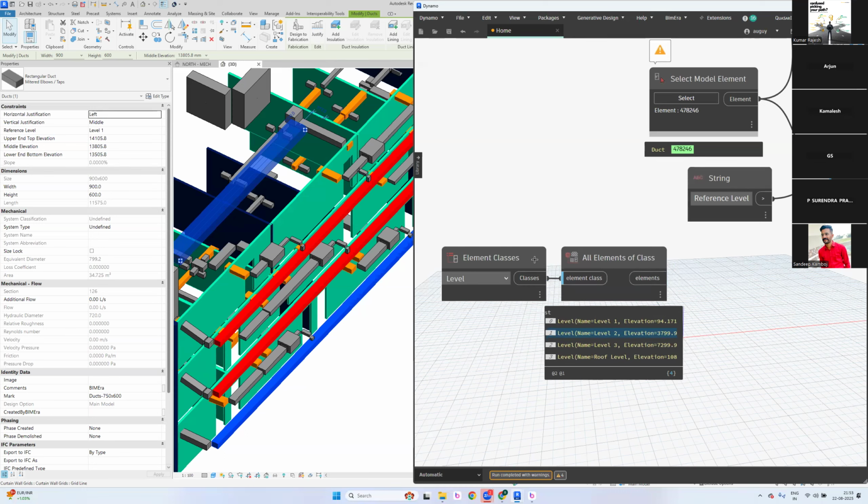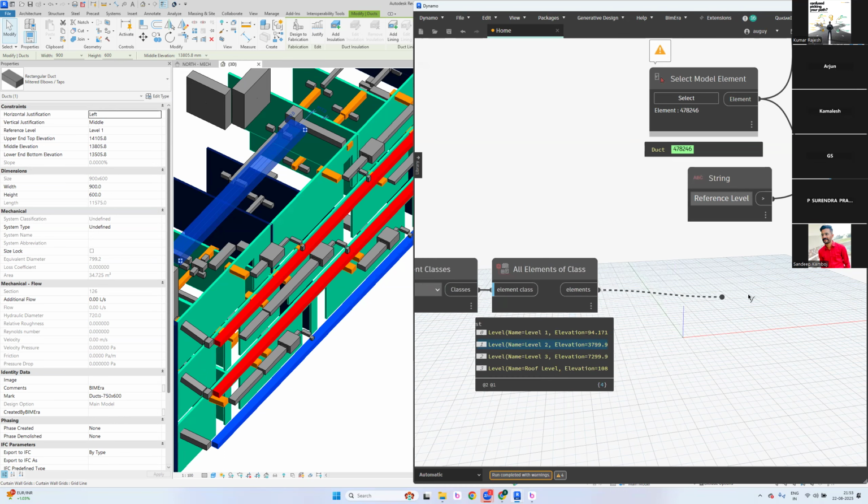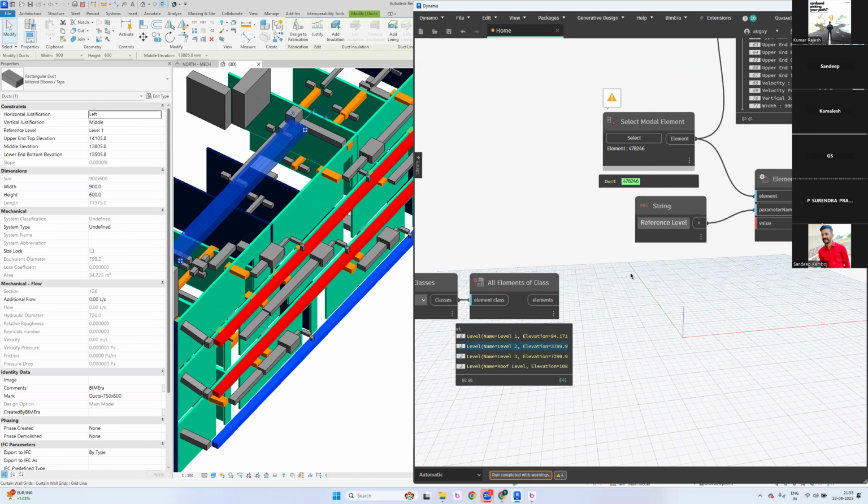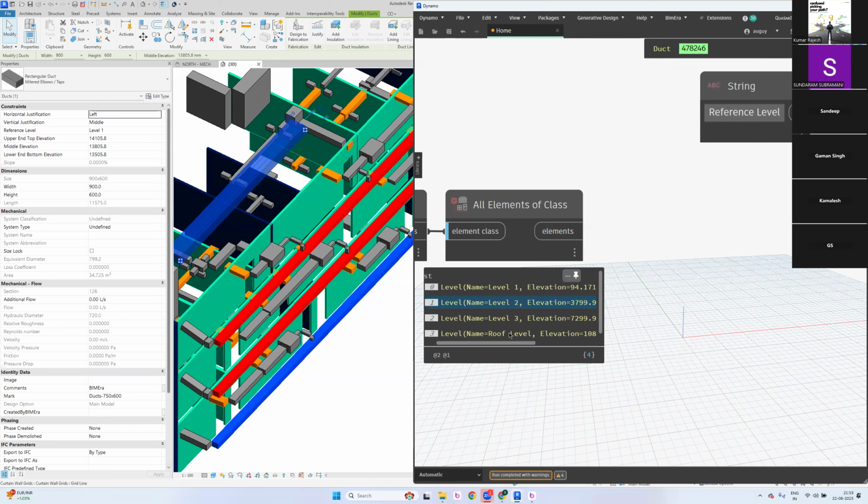What should I do? I can directly connect this to this. Am I right? No. Think twice before you answer. If I connect this elements to value, is that going to set at the level 2? No, because it's clearly having 4 outputs. So level 1, level 2, level 3, roof level.